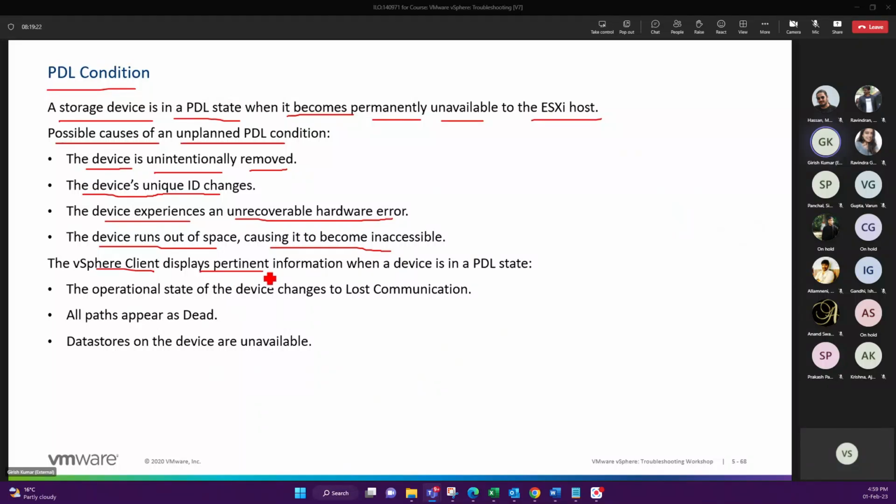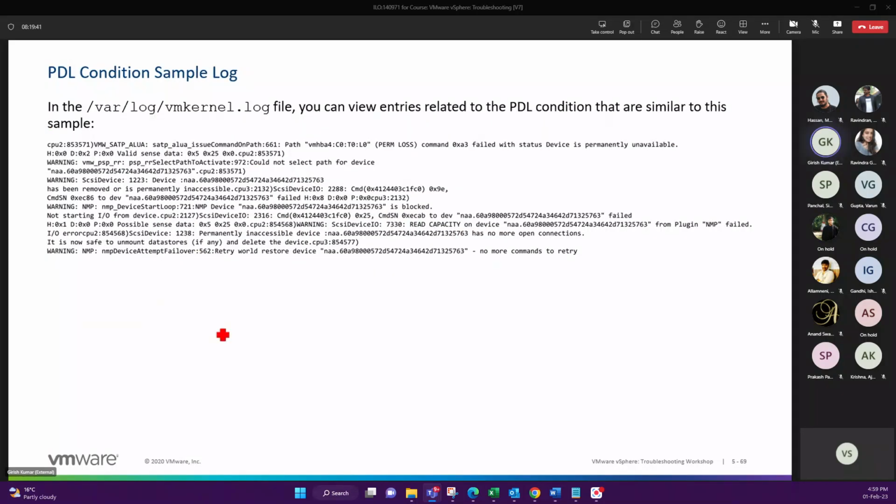The vSphere client displays pertinent information when a device is in a PDL state. The operational state of the device changes to lost communication. All paths appear as dead. The data stored on that device is unavailable. And this we can also see in the vmkernel.log.